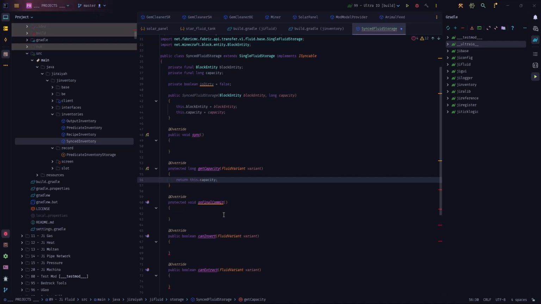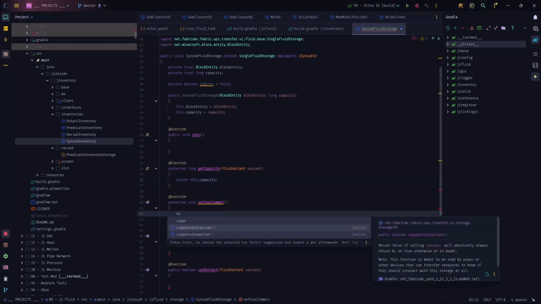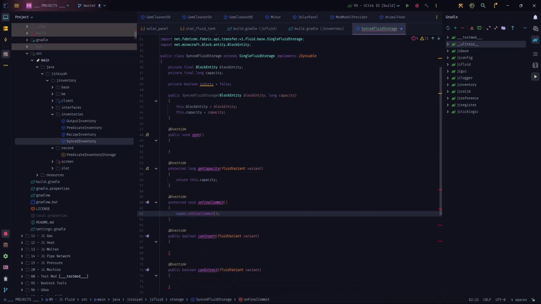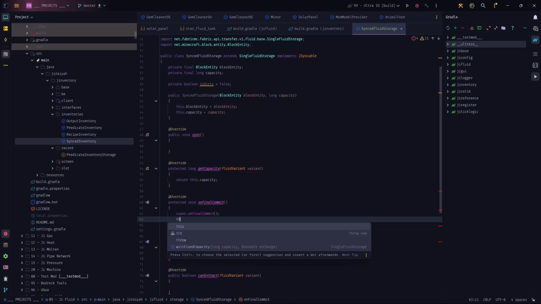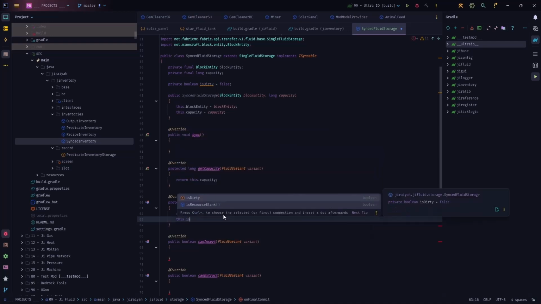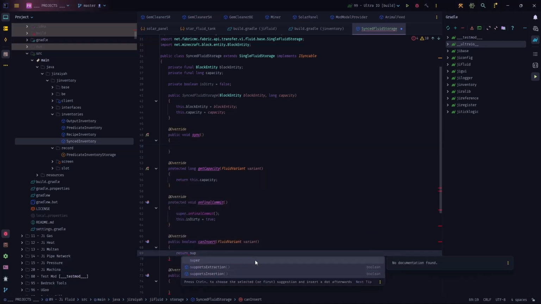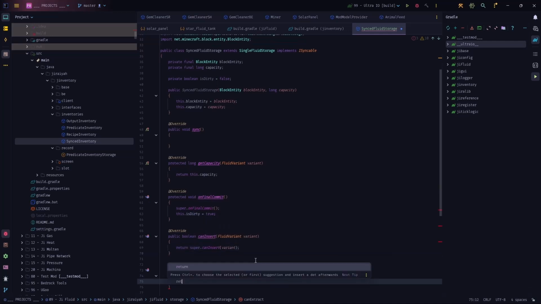On final commit, we will do two things. First, we call the super dot on final commit so that the higher up classes do whatever they need to, and then we say this dot is dirty equals to true, so we sync at the end of the tick. For this sync, let's take a look. I want to handle the easier ones first. Okay, the can insert is actually easy. We can say return super dot can insert the variant, return super dot can extract the variant.